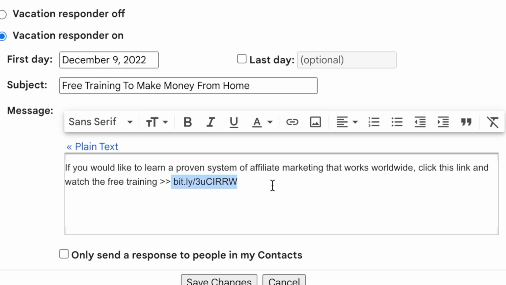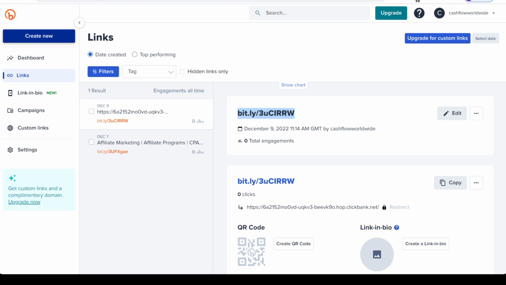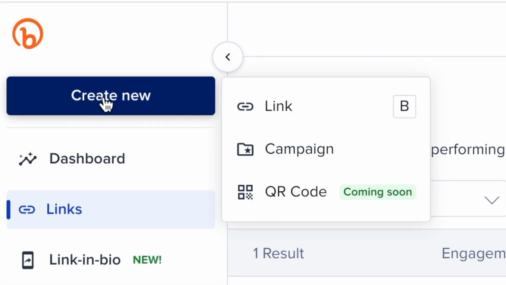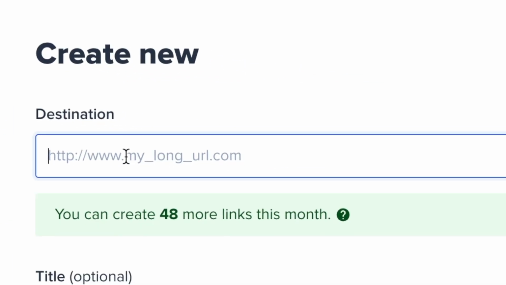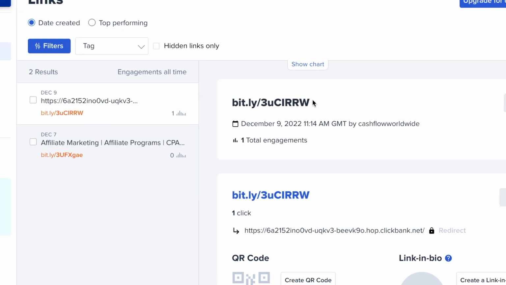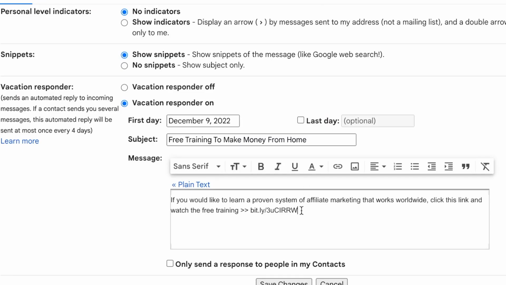But what I did was customize the link because Gmail doesn't allow you to directly copy and paste your affiliate link in their website. So in order to change the affiliate link, I went over to this website called bit.ly.com. I clicked this button here that says create new, then I clicked link, then I pasted my affiliate link in this box and clicked create down here. Then I copied my new shortened affiliate link here and went back to Gmail and pasted it right here.